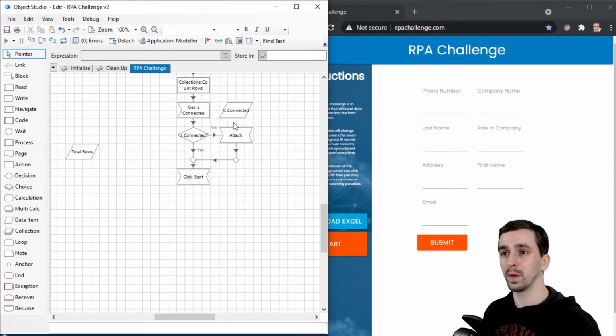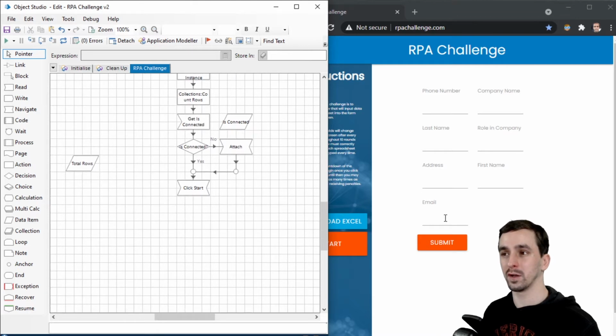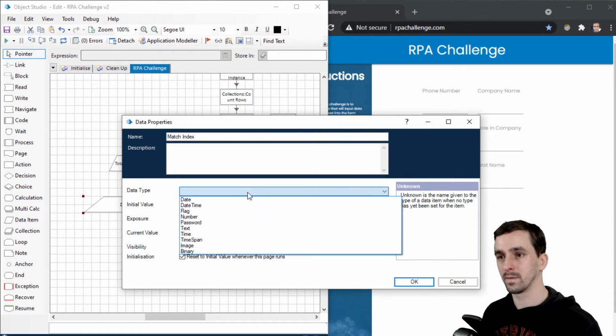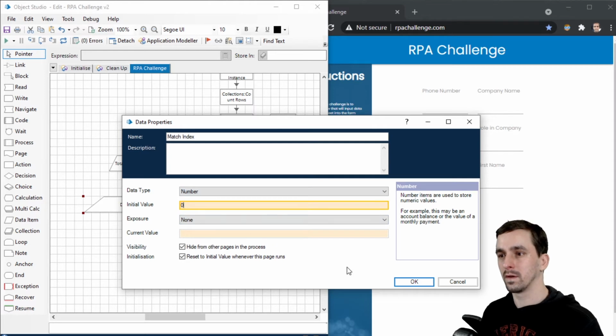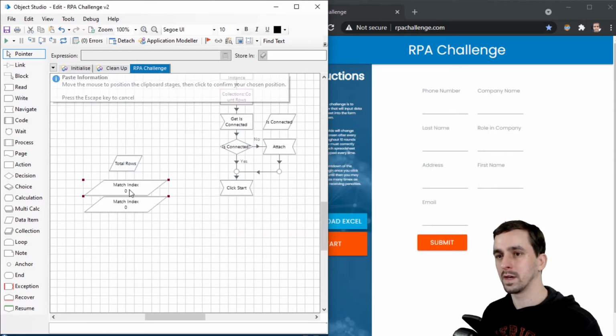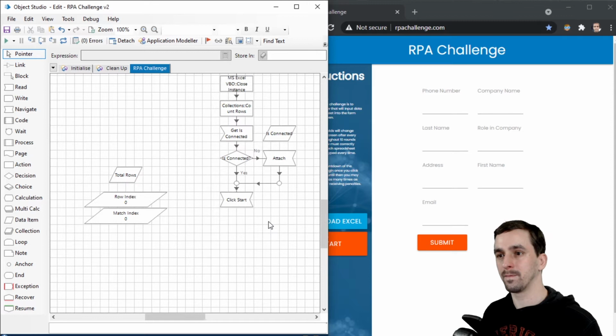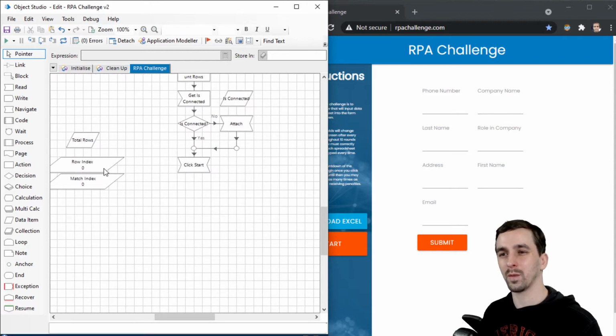Now we need to loop through the Excel rows, and we also need to loop through all the fields. So here's how we're going to do that. We are going to have 2 data items for index numbers, basically. We need a match index, which we're going to default to 0. And we also want an Excel row index. And we'll leave that one defaulted to 0. Now, before we start our loop, what's going to happen is where we start this loop, that's where we're going to start it. We're going to go down, do some stuff. And then when we need to come back to the next Excel row, we're going to loop back up again.